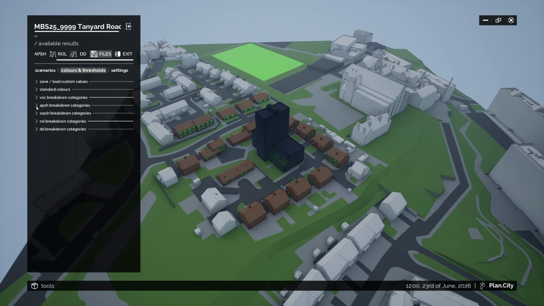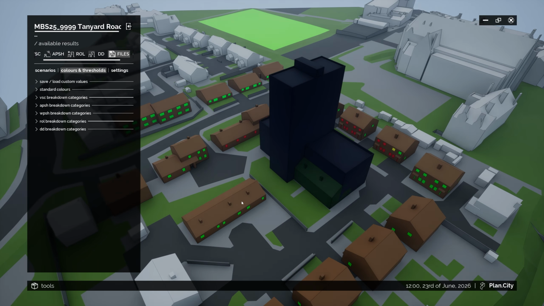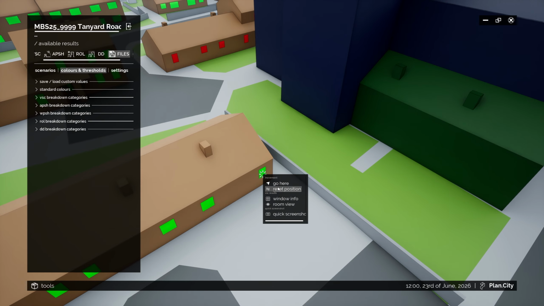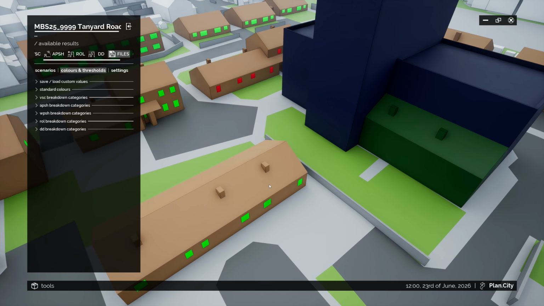Another key feature of Plan.City MBS is the contextual menu. You can access it at any time by right-clicking within the 3D scene. The options presented in this menu depend entirely on what you click. For example, if you right-click on a building model, you may be able to hide the entire model group, hide just that specific component, or toggle its transparency.